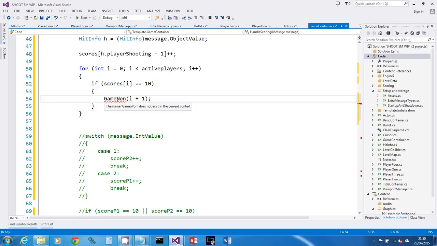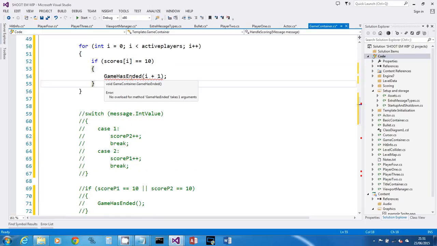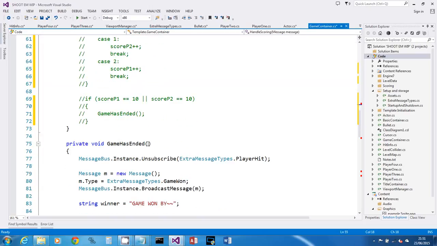So that's now moaning and saying game 1 does not exist. Okay, game has ended, I called it, sorry. Game has ended. Remember, that's what I called it down there. There it is. It'll give me a different error message now. It'll say, oh, no overload. So what it's basically saying is there is a method called game has ended, but there isn't one that has one parameter. And that's because it doesn't at the minute.